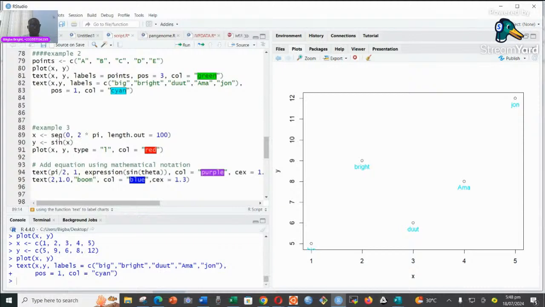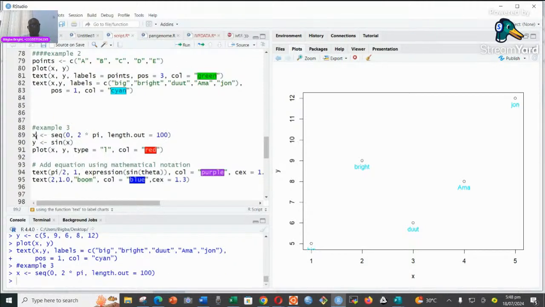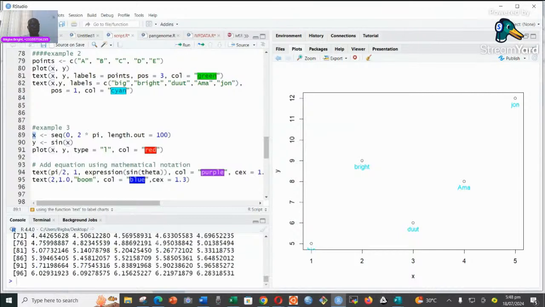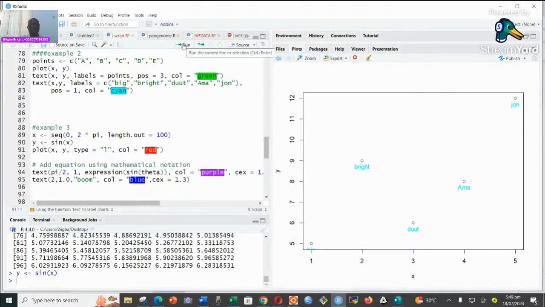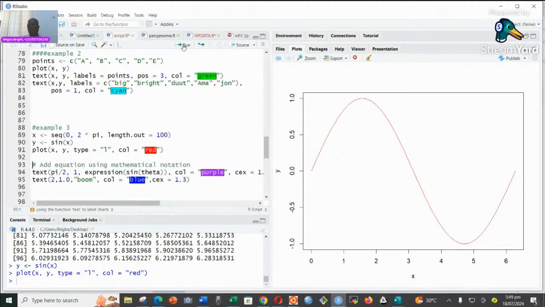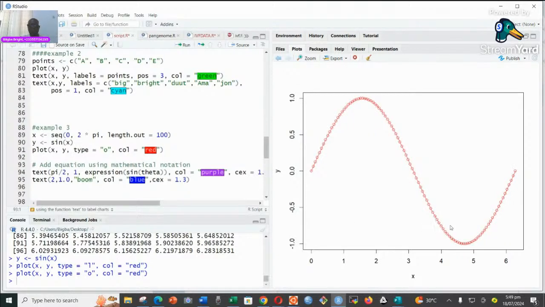Now let's look at example 3 quickly. Here we're just creating some kind of wavy something. We're saying that from 0 to 2 times pi, the length is about 100. If we run that and print x, we get a whole bunch of values. We use a mathematical equation, the sine of x, to create y. Now when we plot x and y and indicate l, it means we want a line. But what if we had indicated o? Maybe we would have been looking for line and point. And so this is what we want.